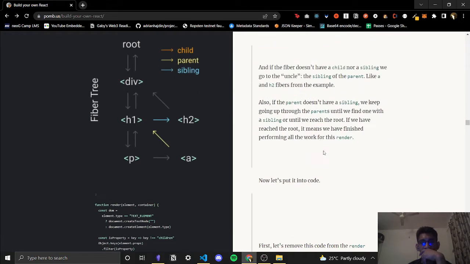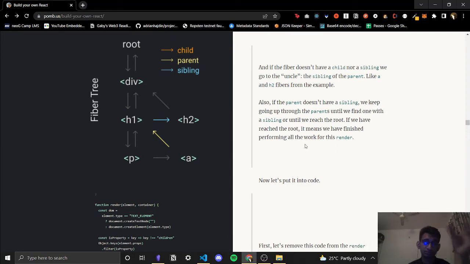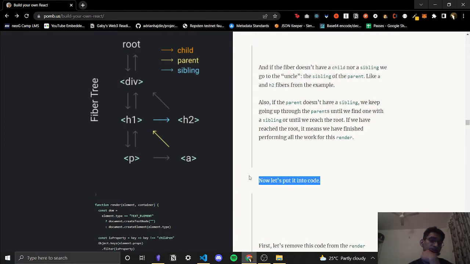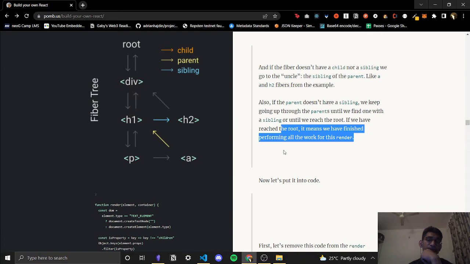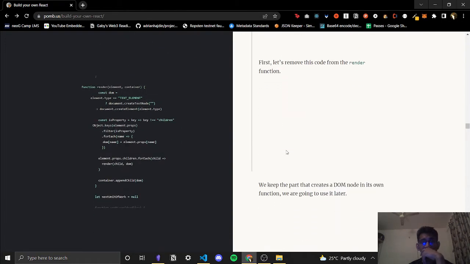And if the fiber doesn't have a child or a sibling, we can go to the uncle, the sibling of the parent. That's acceptable logic, I guess. What if the fiber doesn't have a child or any sibling? Basically, it goes to its uncle, that is the sibling of the parent. So that's the data structure part. I don't want to go into too much depth, but you get the basic ideology of what this data structure is being used for here.